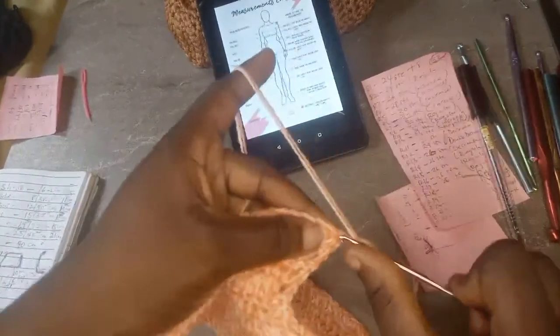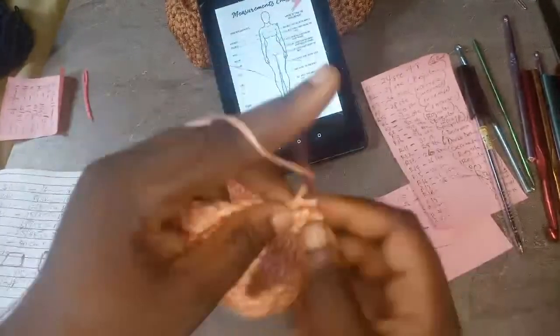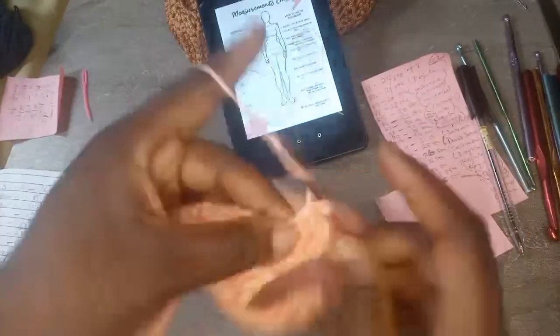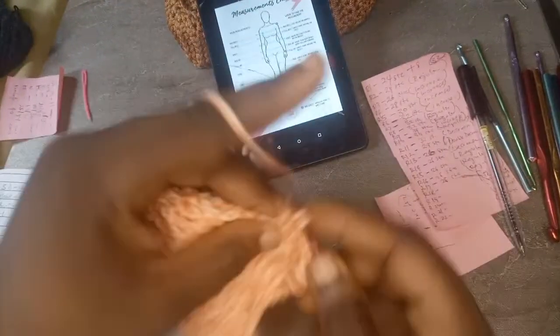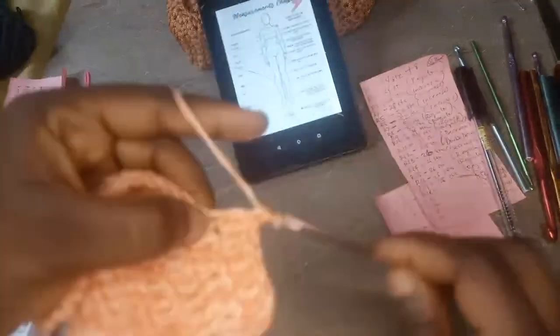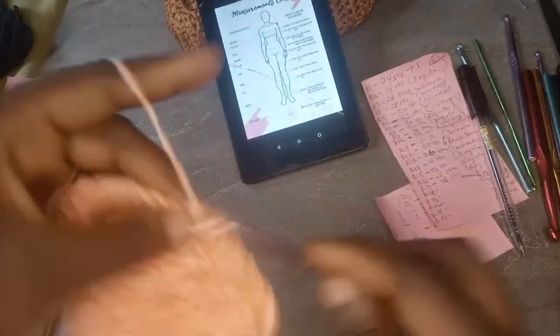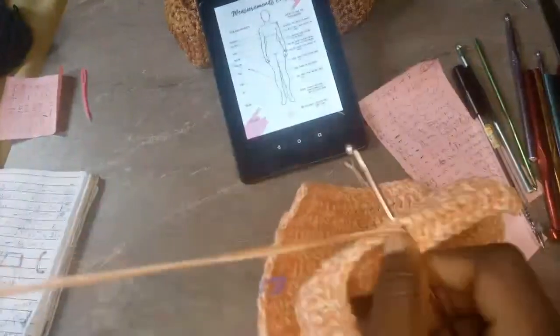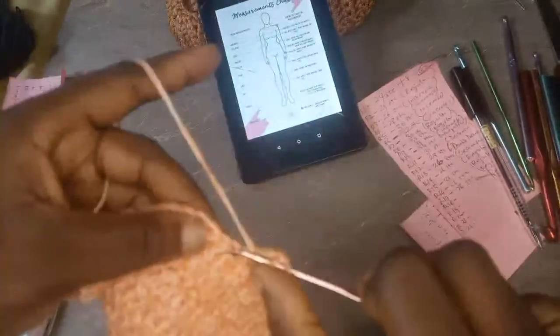So increase, remember the first stitch, okay? So we are increasing. All right. Okay, then continue and do regular rows. All right.